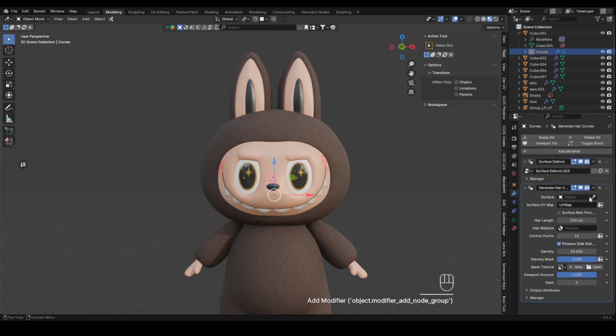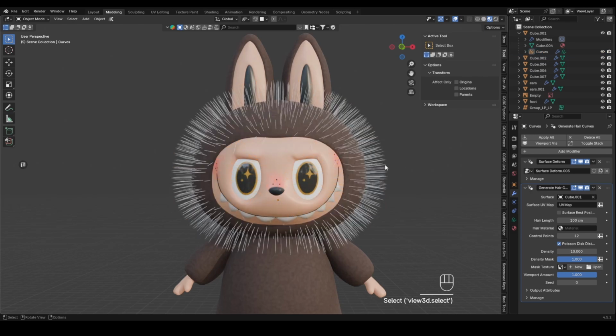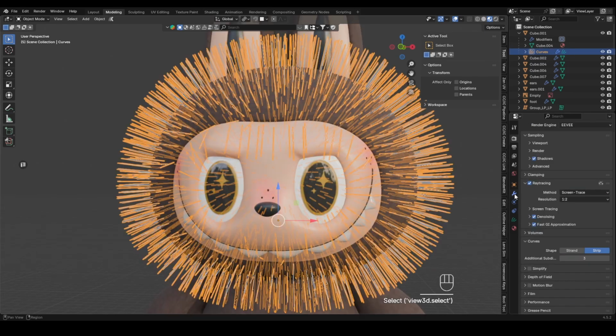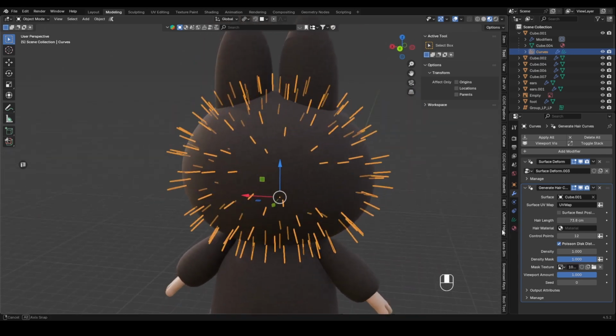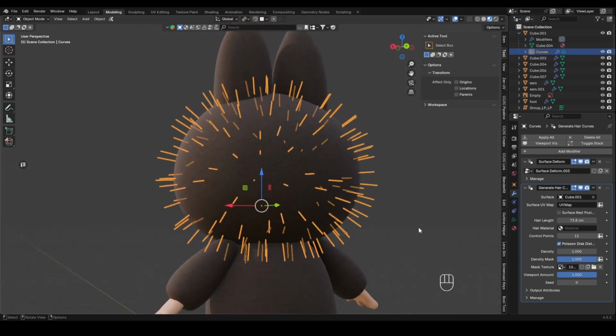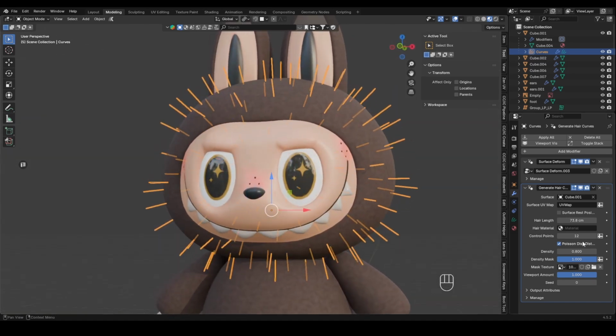Select the added curve in the outliner and add a modifier. Add Generate Hair Curve and select the desired model for the surface. Adjust the length and density of the guide curve in the parameters, and once finalized, press Apply.